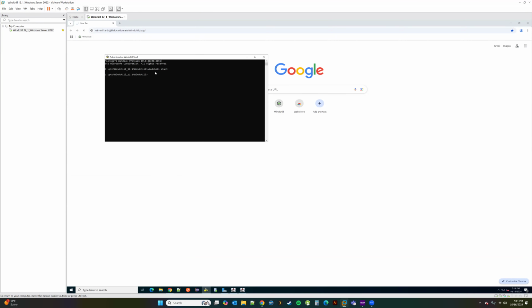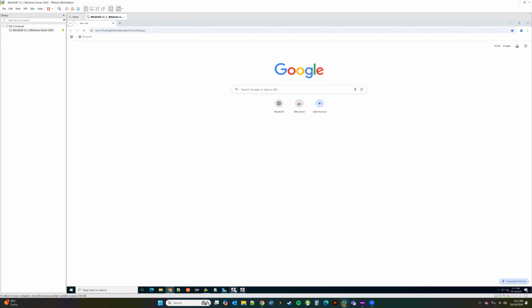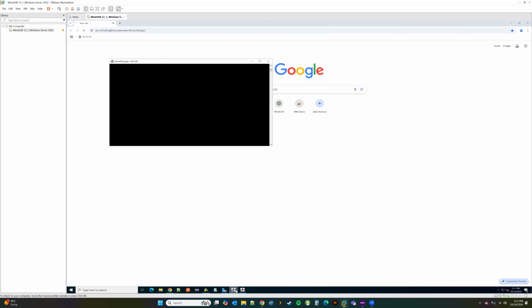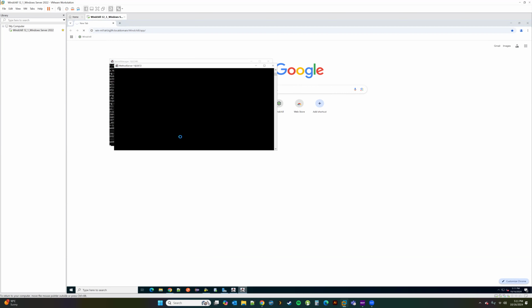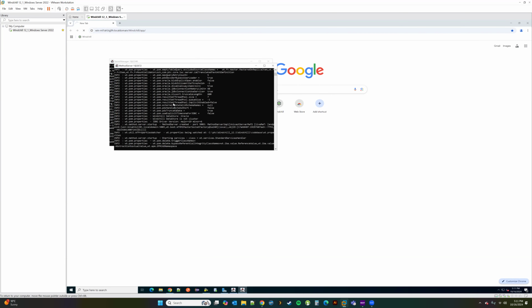When you type Windchill start, it's going to start a server manager, which is going to manage your method server. So this is where all your runtime code will be executed. Any error you see in the user interface will be logged here.